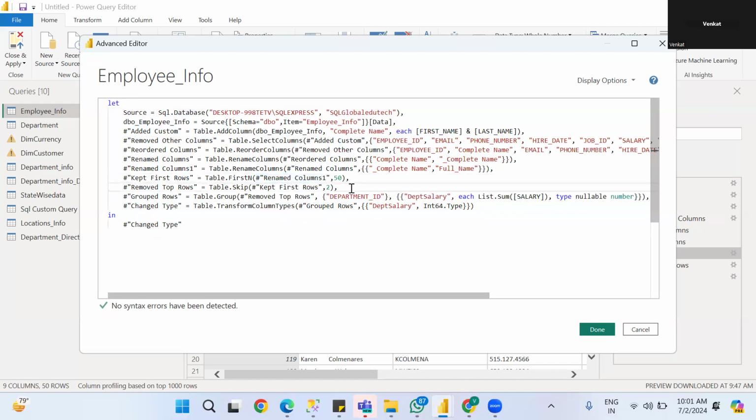So for every step, by the end, a comma separator is required. For the last step, no need for a comma. And whatever the final output is, we have to give, starting with let, and in we have to give this variable here for the last step, right? Then click done. So now complete name will be replaced with full name.